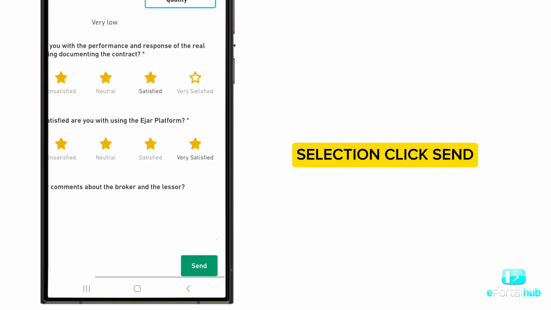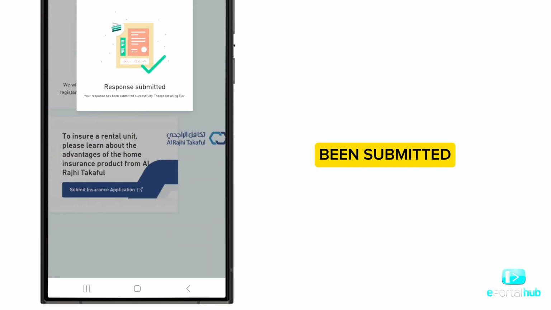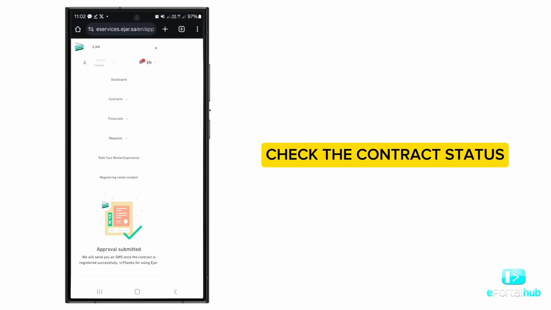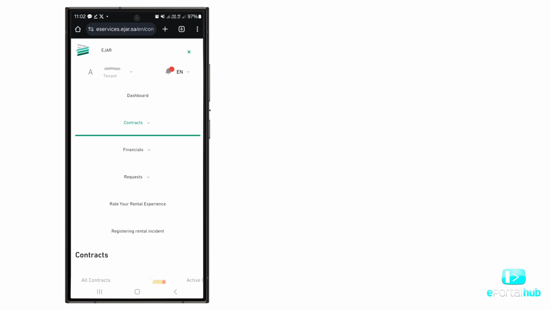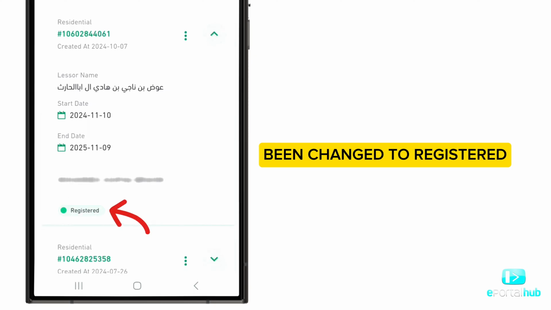Once you make all the selections, click Send. Your response has been submitted. We have completed all the steps. Now let's go back and check the contract status. As you can see, the contract status has been changed to registered.